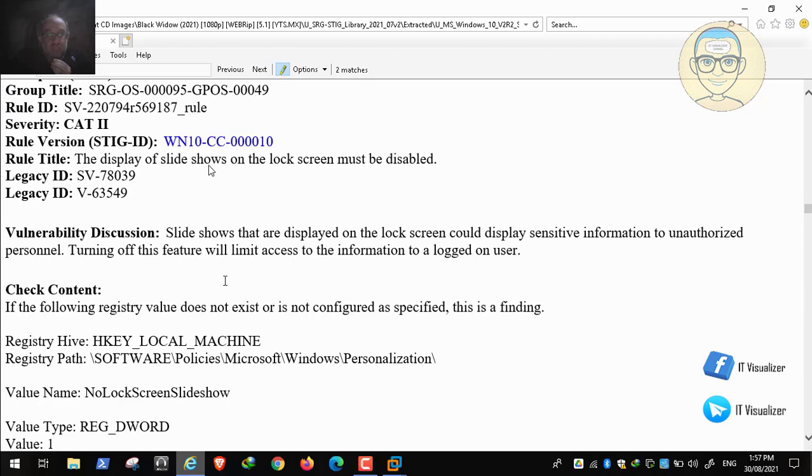So the lock screen should be one image and it doesn't have any animation. A still image, or a fixed image, not an animated image or a slideshow. Why is this? Because it could display sensitive information to unauthorized personnel. He's saying that slideshows displayed on the lock screen, which are a series of images run in some sequence, could display some important information.